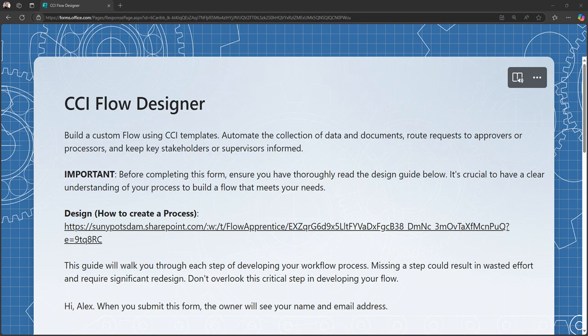Once you have a detailed outline of your process, fill out the CCI Flow Designer form. This form will ask a series of questions, including the primary submitter (student, teaching faculty, or employee) and the type of flow (approval, processing only, or document review). Your responses will be used to create a detailed blueprint email with step-by-step instructions.